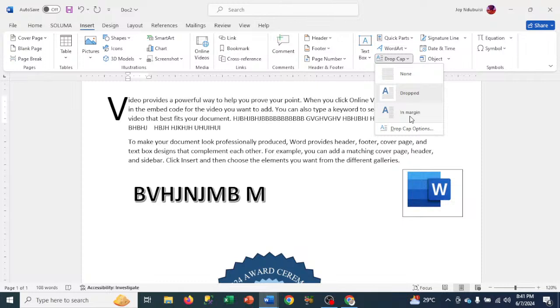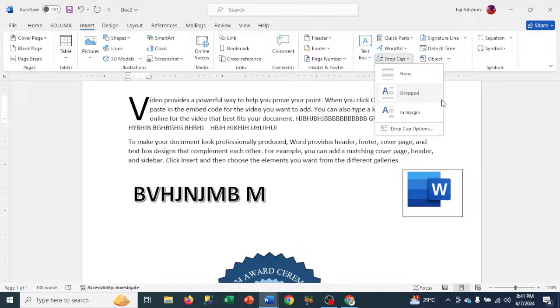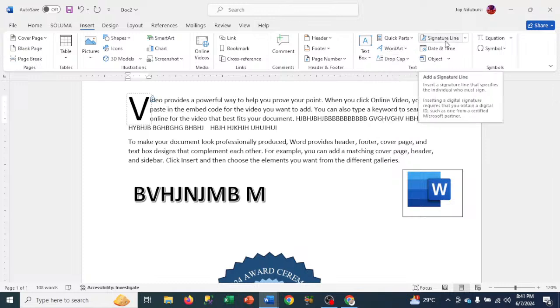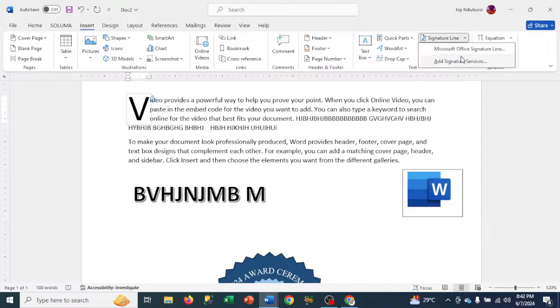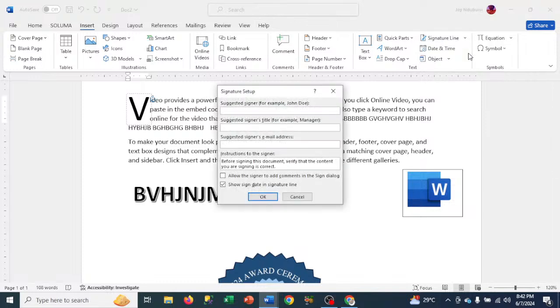So depending on the one you like, this is mostly the type you see in your newspapers, magazines, newsletters and the like. So that's the function of drop cap. Then if you want to insert a signature in your work, this one has to do with the Microsoft Office signature.